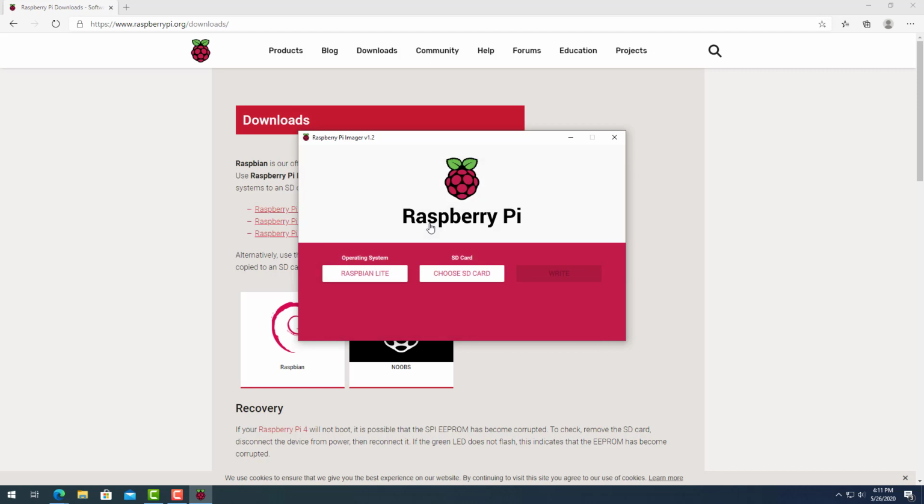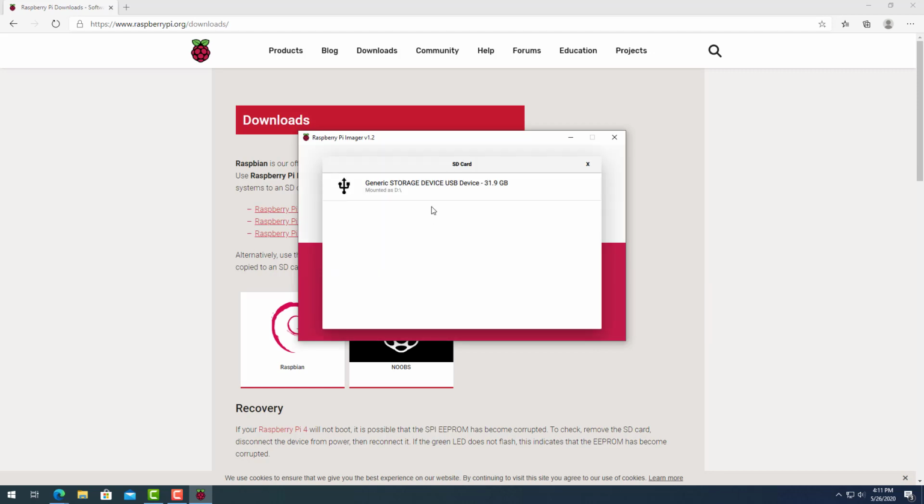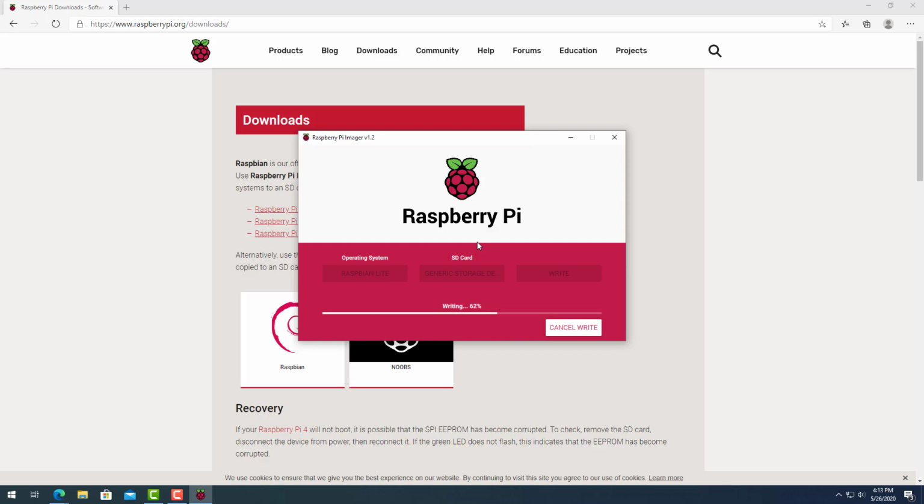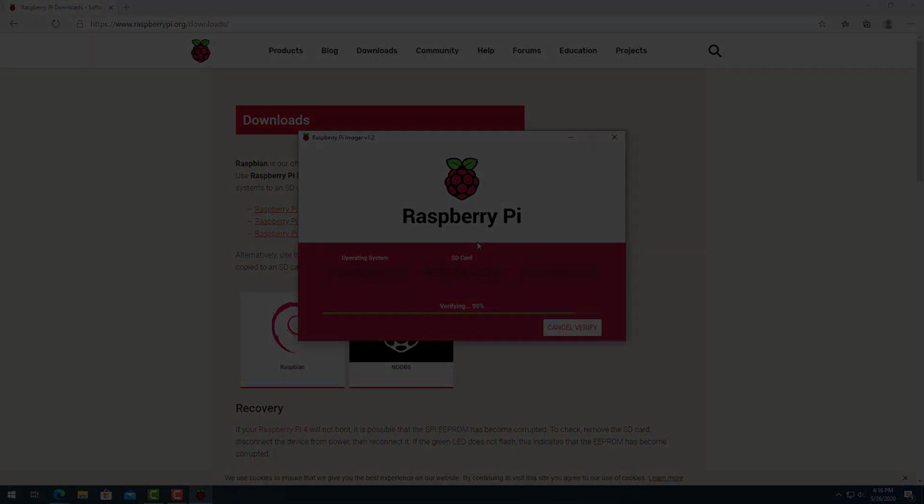The next step is to choose your SD card and select Write. Make sure that you don't have any important data on your SD card, as all existing data will be lost.